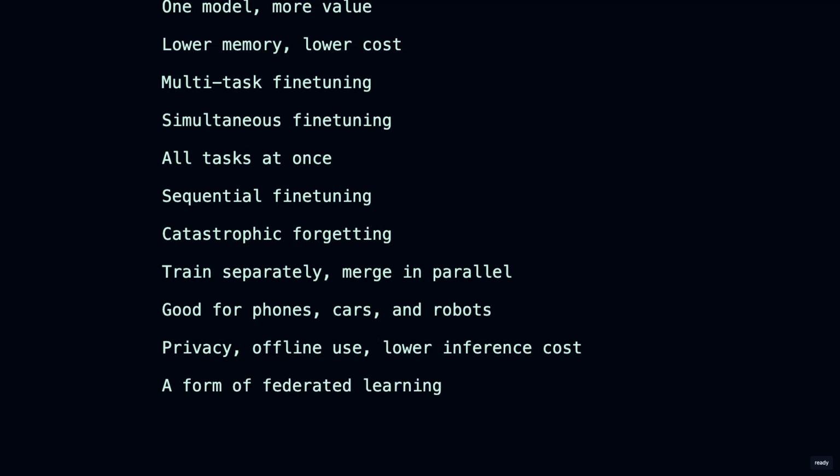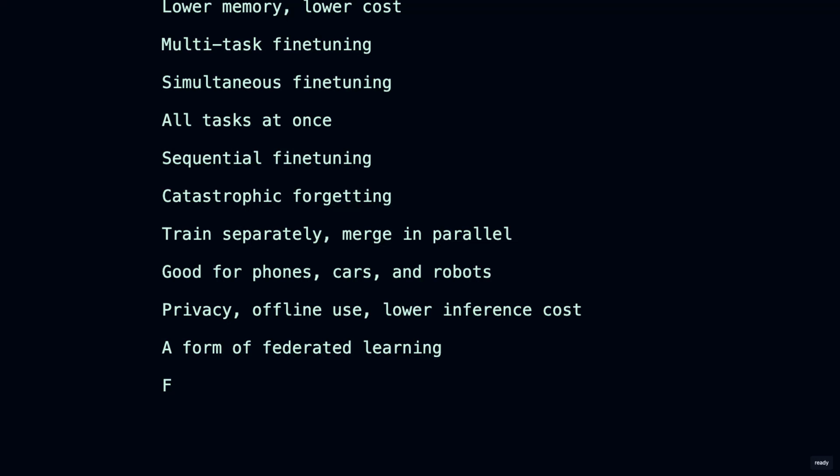Model merging also fits naturally with federated learning. Different devices can keep learning from their own data, and later their updated models can be merged into a single improved base model. The broader idea comes from ensembling, combining multiple models to get better performance than any one model alone. The difference is that ensembles usually combine outputs, while merging combines parameters.